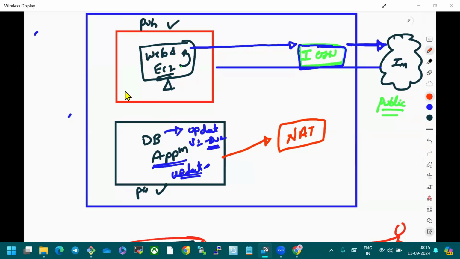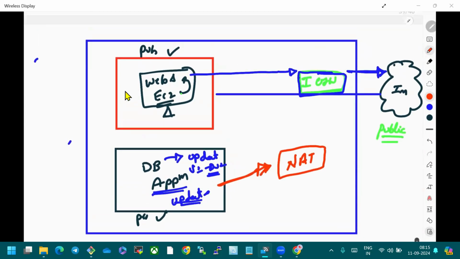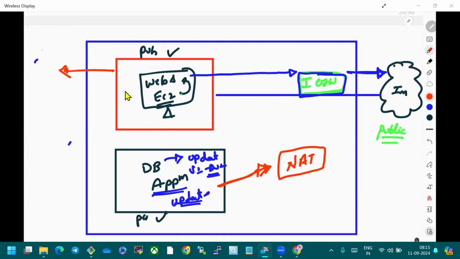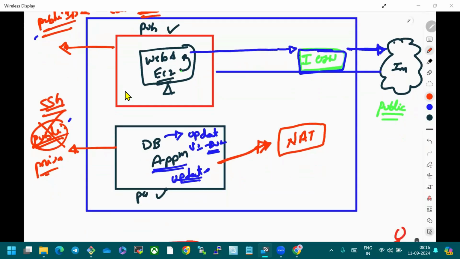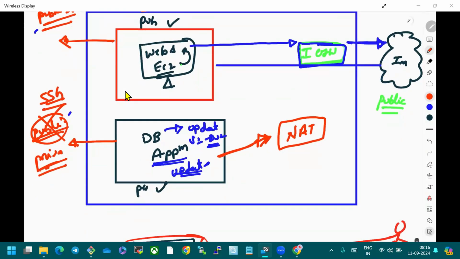What identity? See, I missed one point here. Your public subnet will have both a public IP and a private IP. So using this public IP, you are able to do SSH to this machine. In your private subnet, you will not have a public IP. You will just have a private IP. So you cannot connect to this machine by doing SSH.